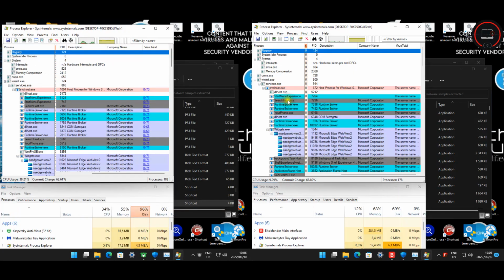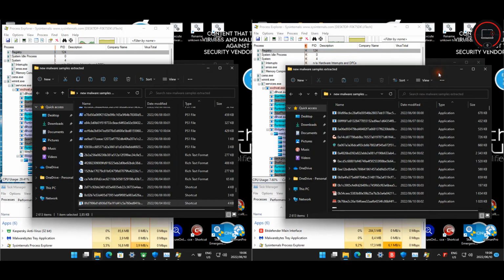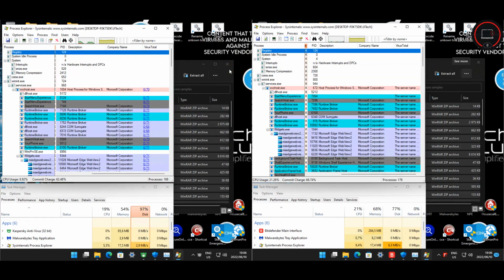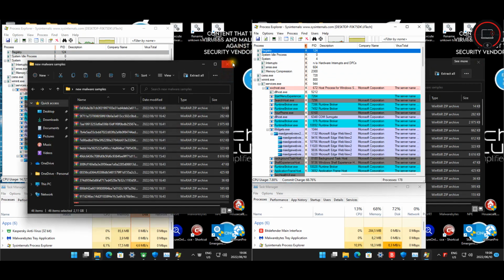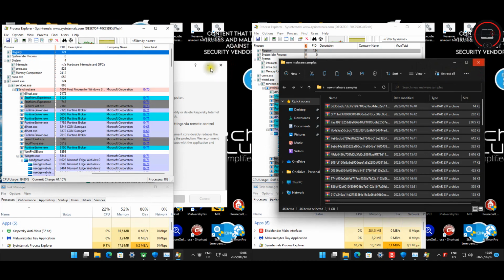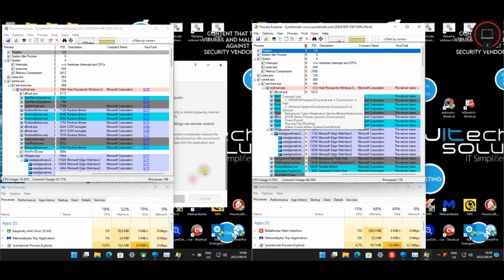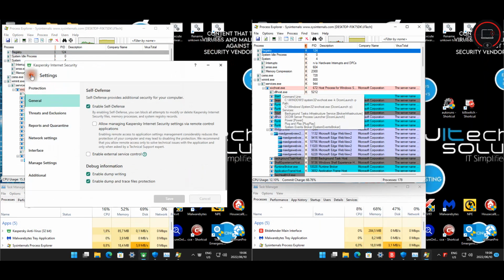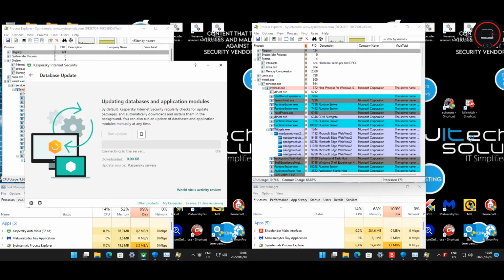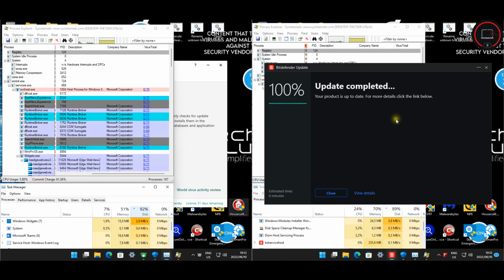Okay, all the malware has been extracted, so we have 2,613 samples for them both. I think that's more than enough. These two programs do provide very good real-time protection, so we're gonna really test them today. Let's just make sure that these two are up to date. Okay, just gonna wait for these two to update, then we'll start the test. Okay, all the products are up to date.